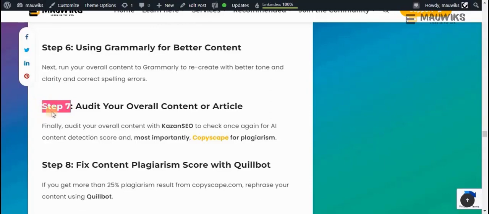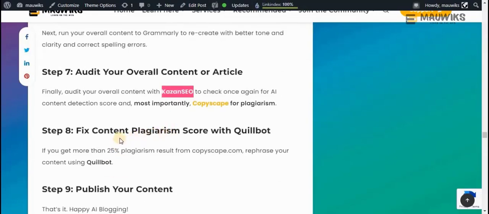So step 7 is of course to audit your overall content. You want to audit it based on the AI content detector tools if it matters to you, and of course the plagiarism. So you can use the tools that I mentioned. I will link it on my blog or in the description. This Copyscape is free. I believe you can scan your content up to 3 times a day, or you can just use a different IP. You can use a VPN to reset your scans.